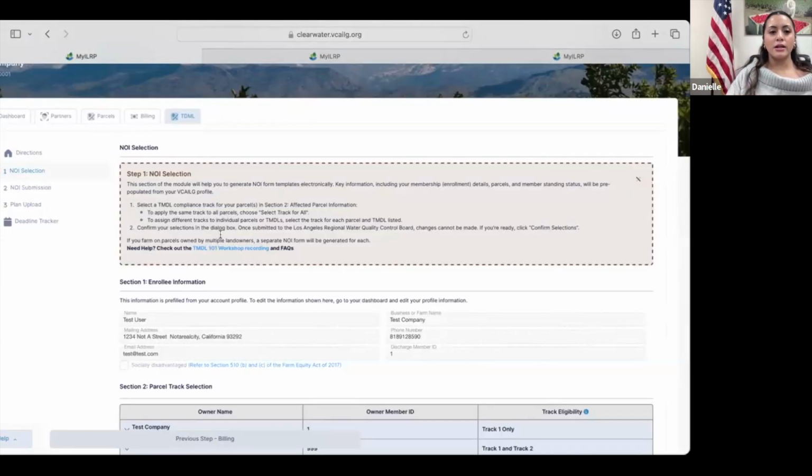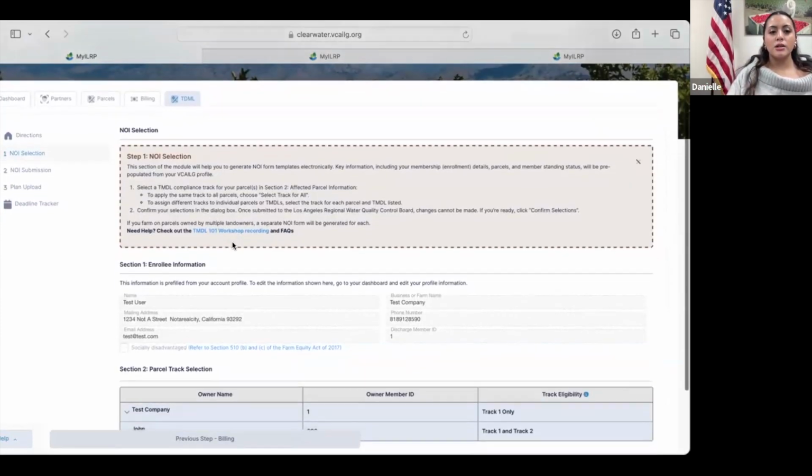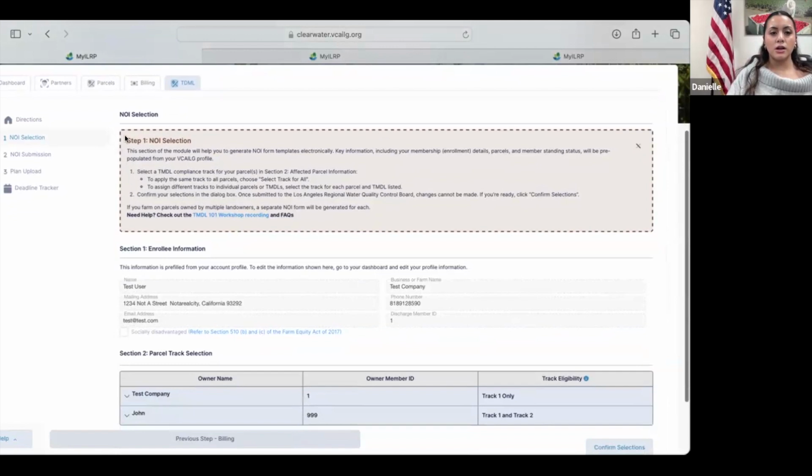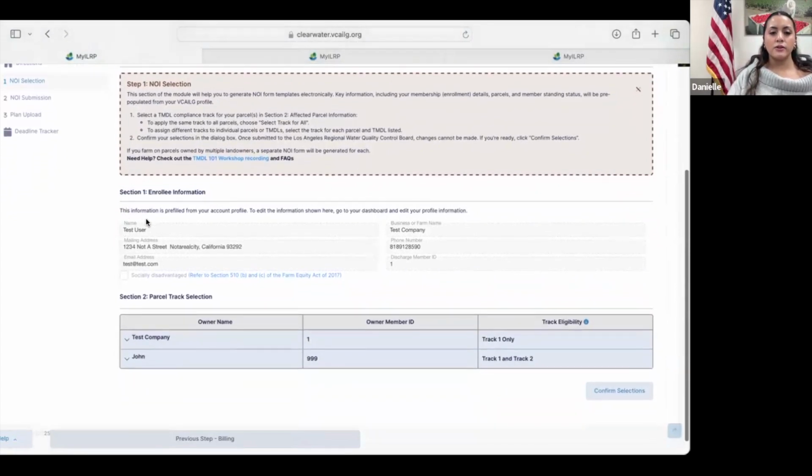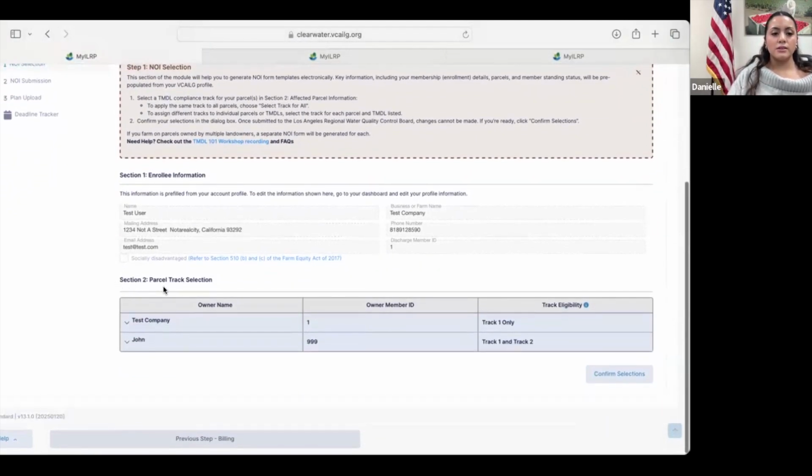Okay, so now that we are in the NOI selection tab, you will see this directions box up top, and you'll want to make sure to read through that. And then we can go down to section 1, enrollee information. So again, you'll just want to verify that all of your enrollee information looks correct, as this is what will be reflected on your NOI that you submit to the regional board. And after that, you can find section 2, parcel track selection.